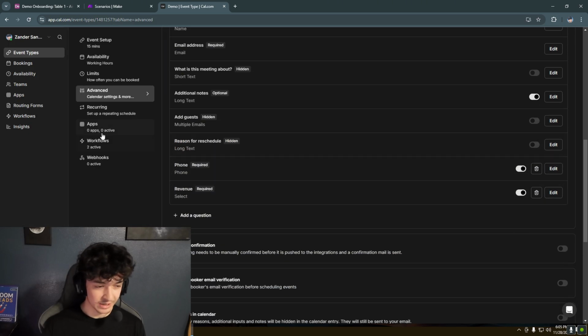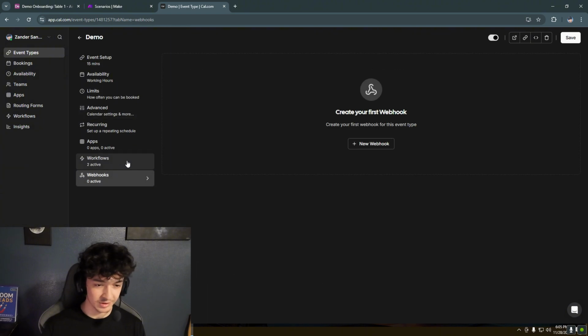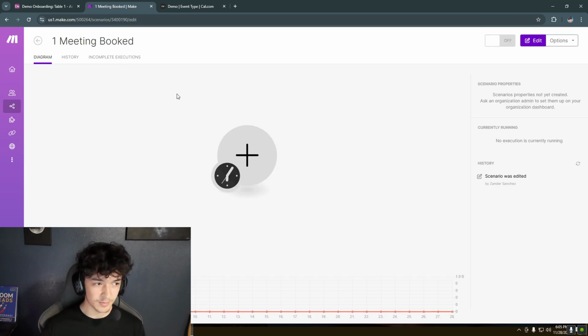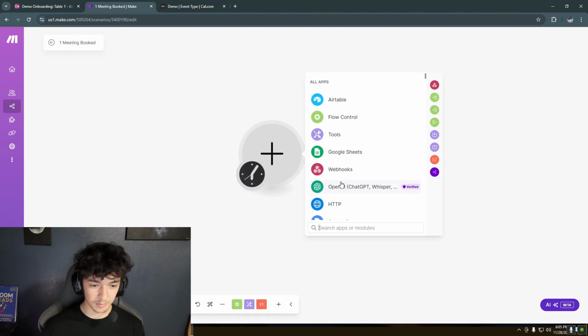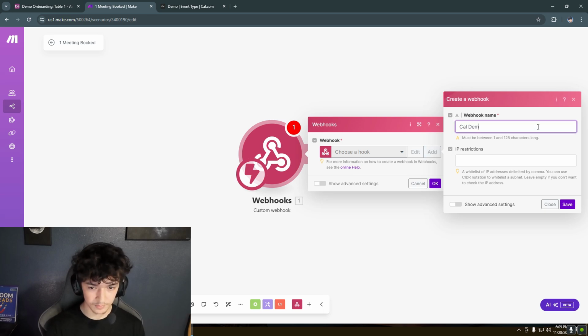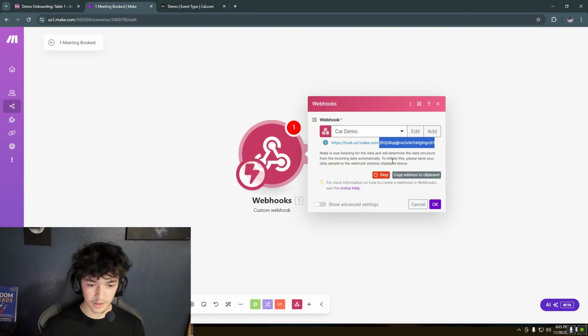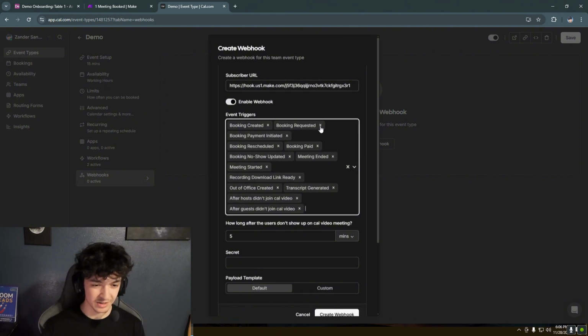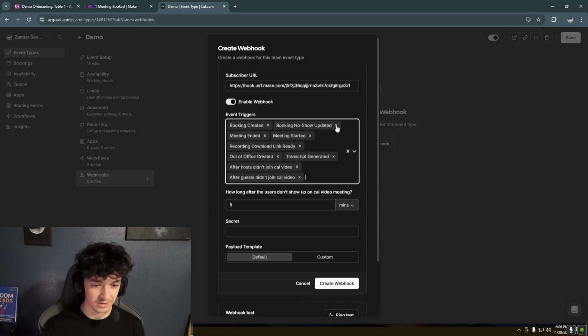So I really like cal.com because it's really easy to create a webhook. So I'm going to go into make.com, and I've already got some things built out here. Let's go to the first automation, meeting booked. Here we're just going to get a webhook, custom webhook, and then we'll add a new one, cal demo, and then you can just copy the webhook and paste this in, and you don't really need all of these events. I really like booking created. Everything else is not super important for this automation, so I'll just get rid of all of these.